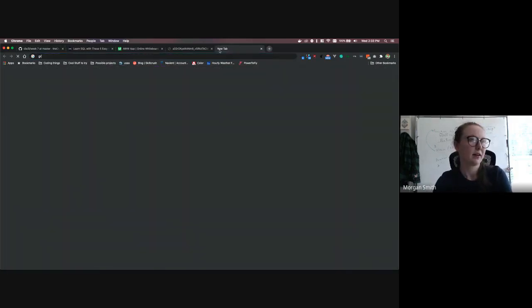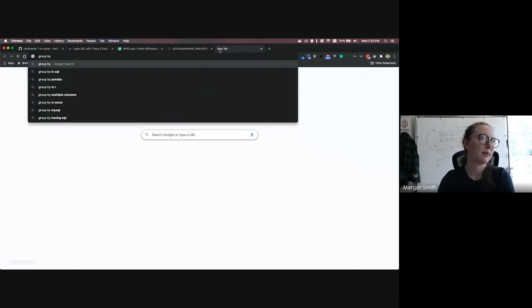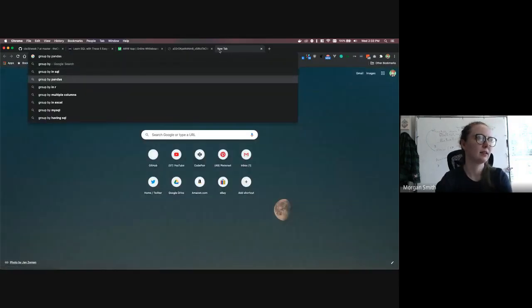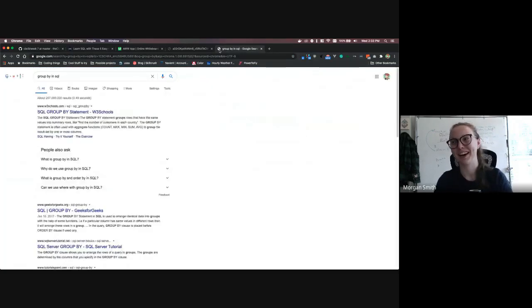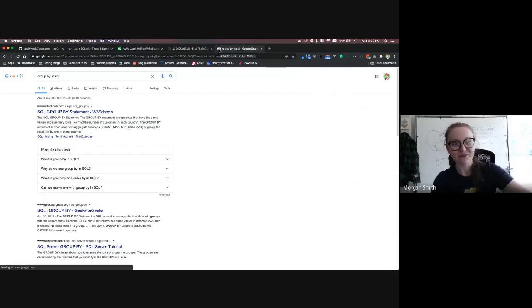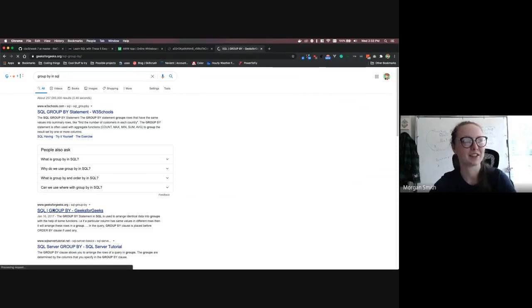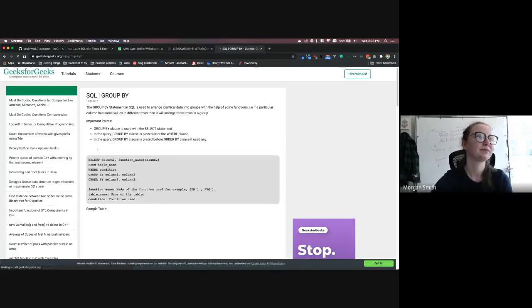I don't have a thing to show you group by, but group by pandas. Oh, the Python library. I was real confused, y'all. I was like, what are you talking about, pandas? It's the Python library for data science. Okay.